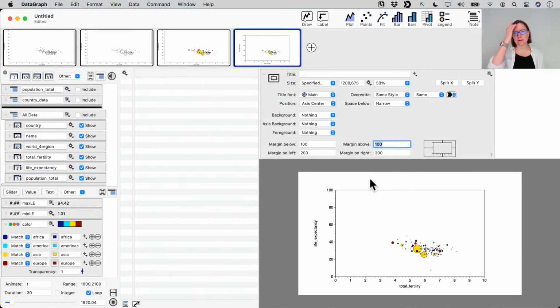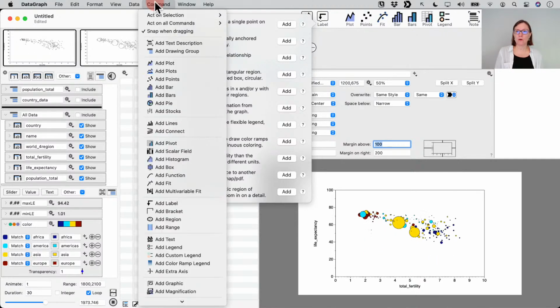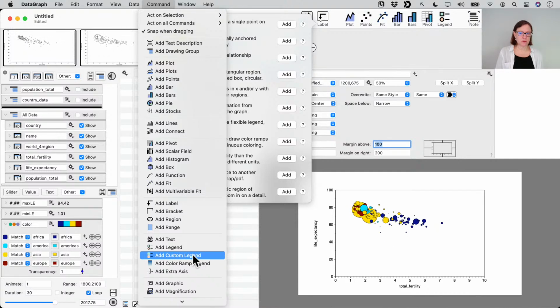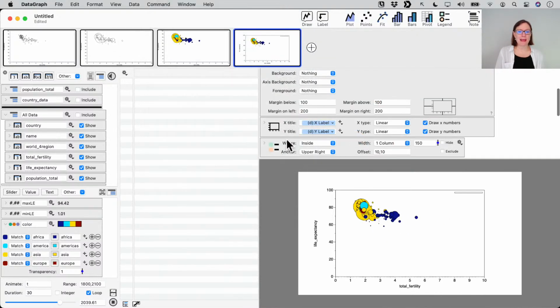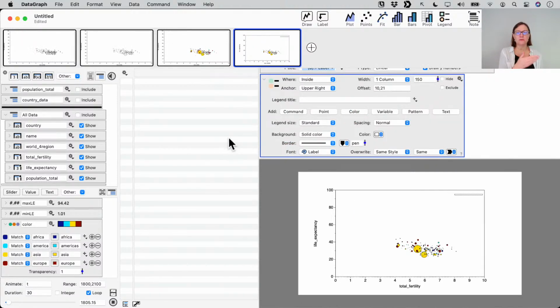One of the other things that's important that I want to make sure I show you is how do I add the legend, because right now you don't have that. To add my legend, you can click the label menu, or go under the command menu here, this is a custom legend. That adds a little element, but it doesn't actually say what is being placed in there. This is where you have a lot of flexibility as to what's in this legend.